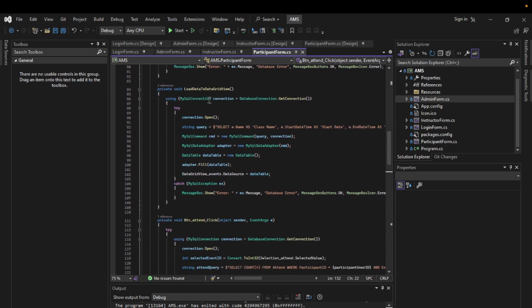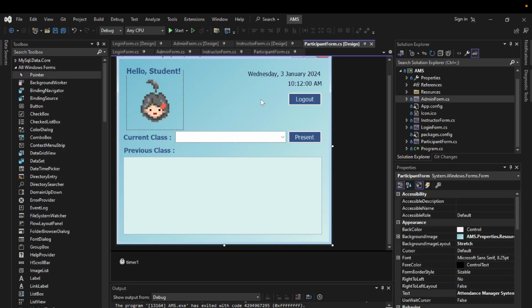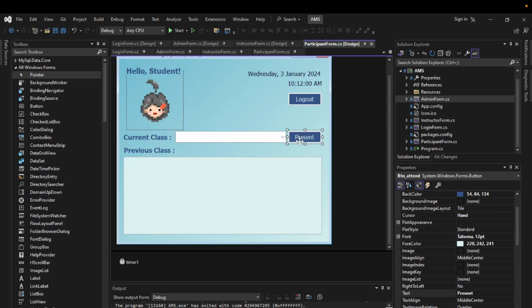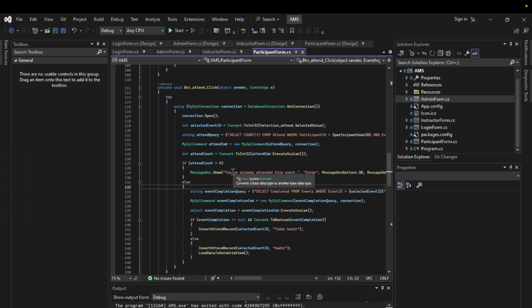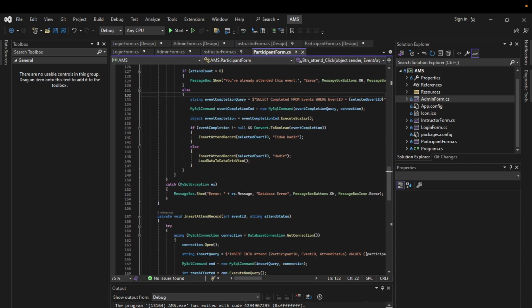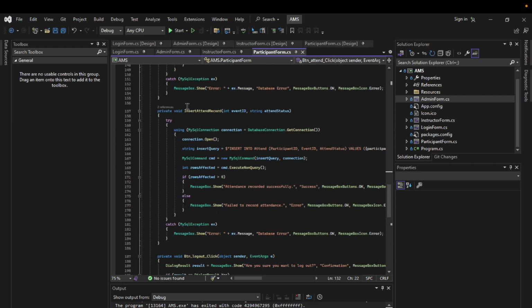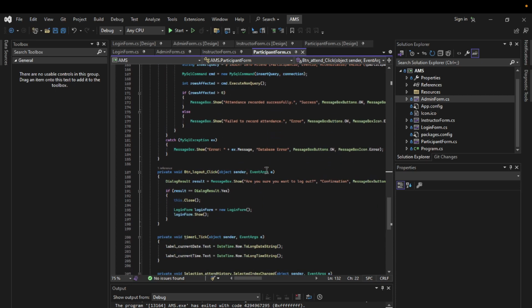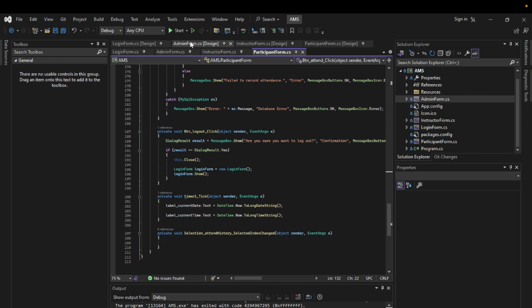And this is to show the table for participant. You can see, I'll show you later. And this is the attend click button, which is this one, present. So if you want to attend, I'm using this, and it will connect to my SQL connection, of course the database. And this one is to record the actual attendance itself. This is the logout button, which is the same within the tree.